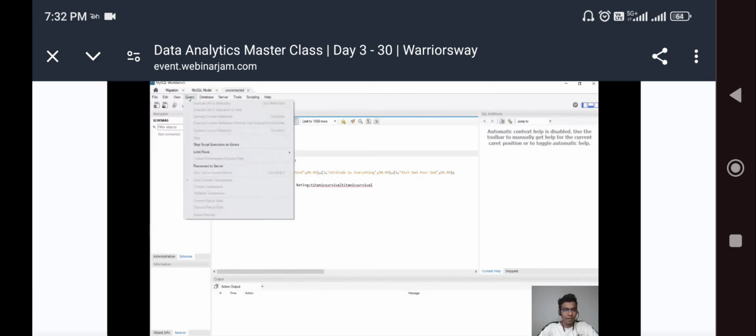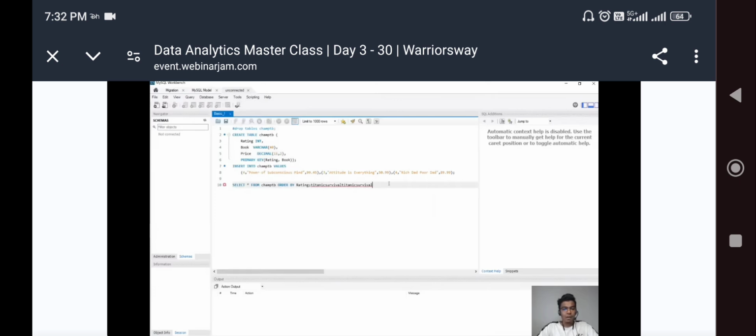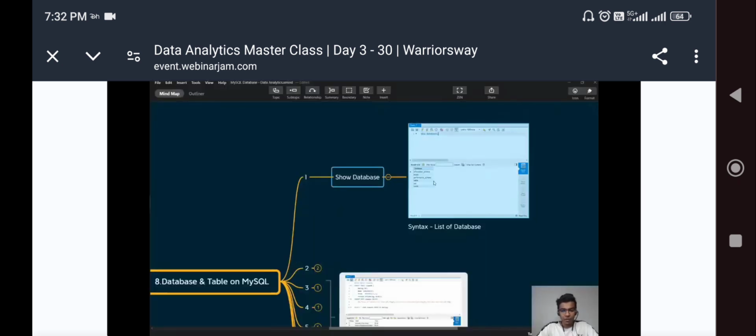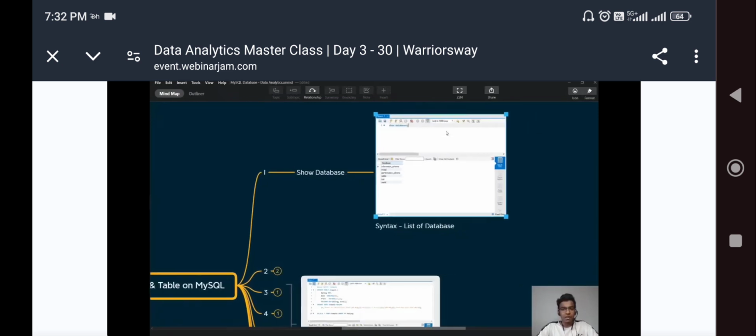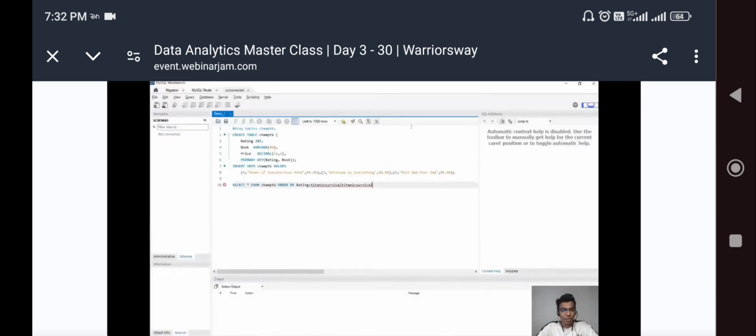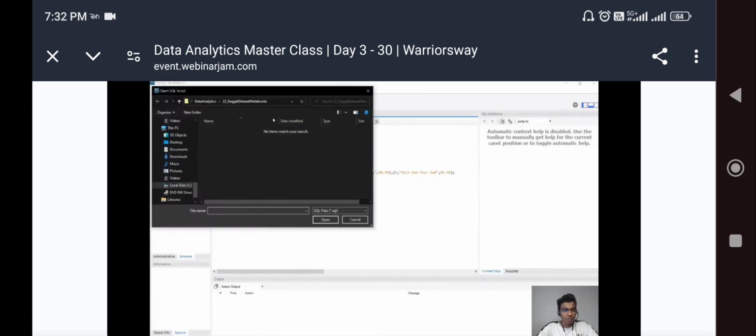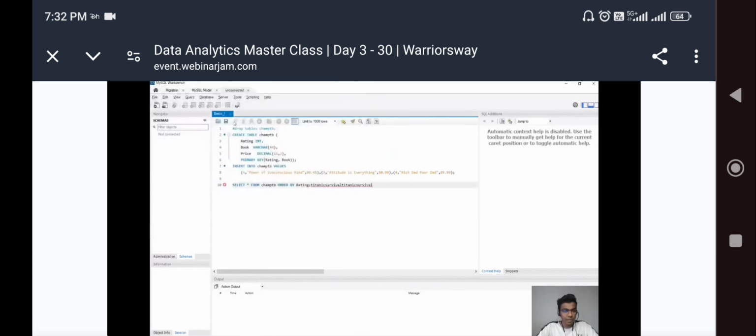Okay, here we have the query, right? So this is the query, and talking about it, the first statement is show databases. If you want to display the databases, that can be done with the help of the command called show databases. Here, if you want to open another script, that option is also available, and there is a save option if you want to save the current statement.